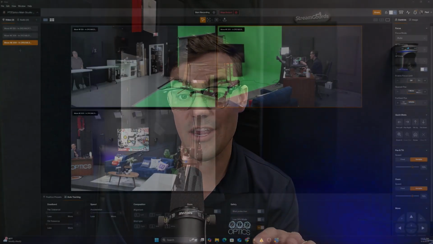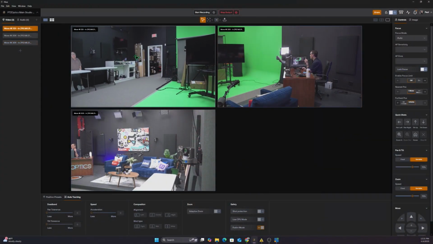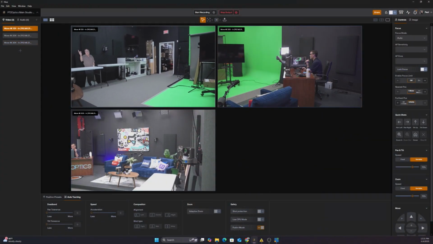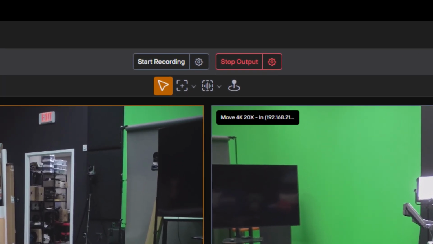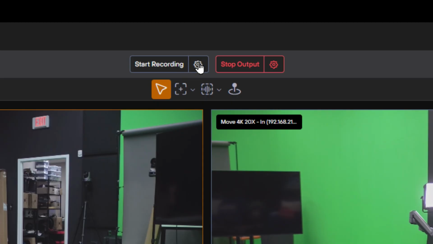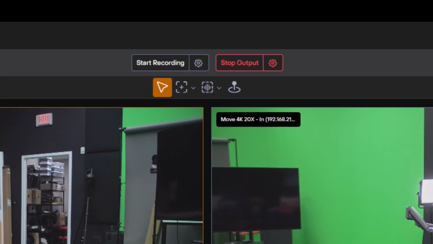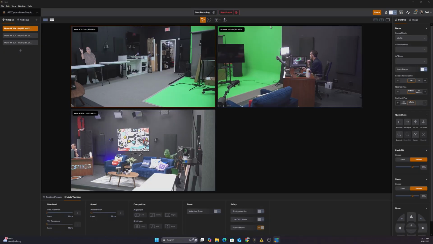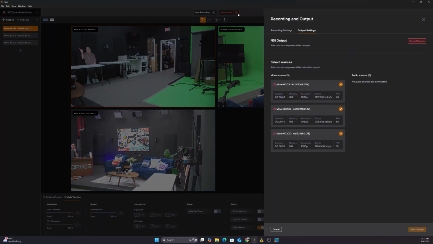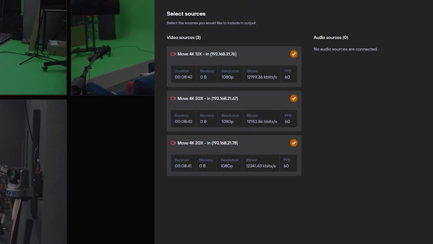Now you can see here in my PTZOptics Hive studio, which I've got 3 cameras connected to, that I currently have the output mode running. So you can see I'm not recording. I can start recording with this button, but this is the NDI output button here. And I want to show you how that works. It only works when you're running the Mac or Windows app. It does not work in the web browser access.